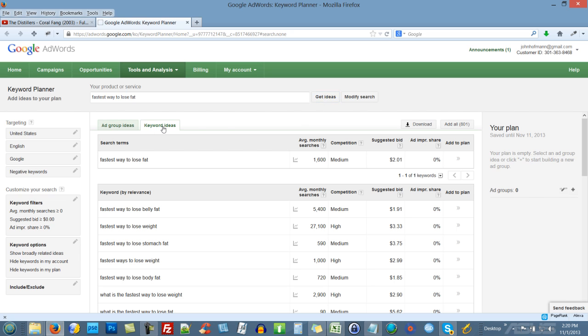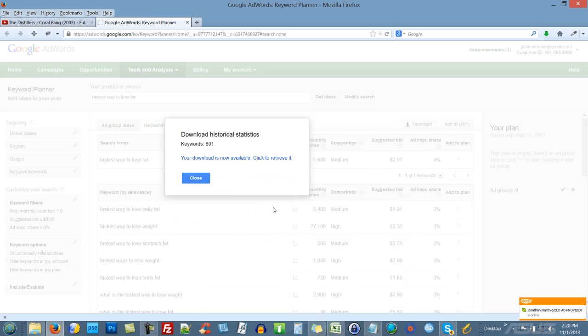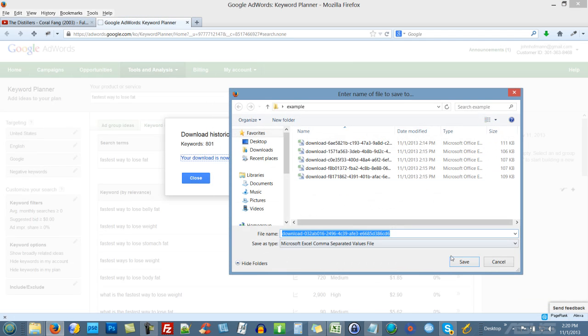Then we're going to make sure we're on the Keyword Ideas tab and not the Ad Group Ideas tab, and now we're just going to download the whole thing. Just make sure it's in the same folder as AdSense Fortune Teller. In this case, here it is, so we'll just click Save.